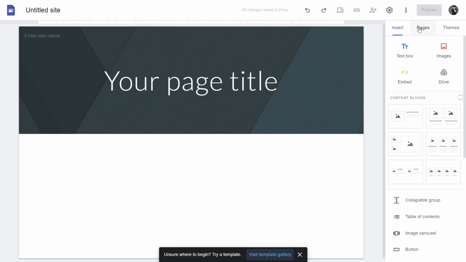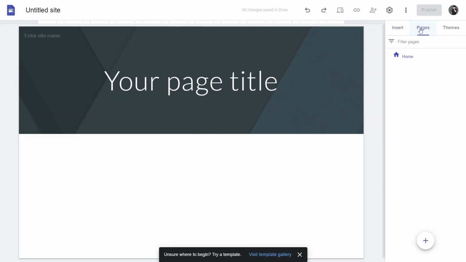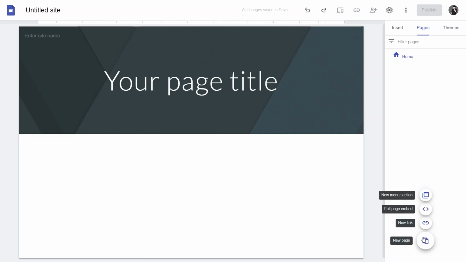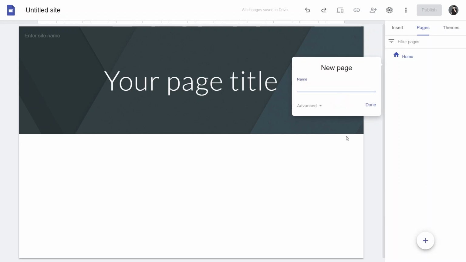If you want to add more pages, click on the page option and then click on plus. From here, you can add a new menu section, full page embed, new link, or new page. Let us continue by adding a new page.